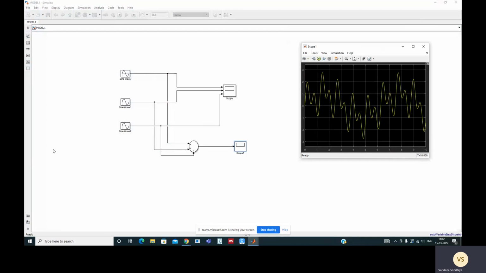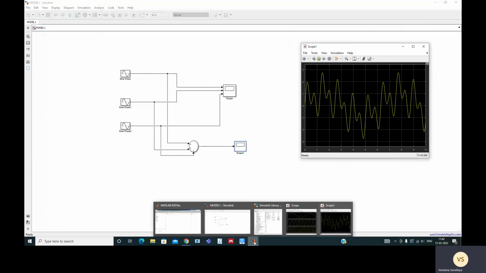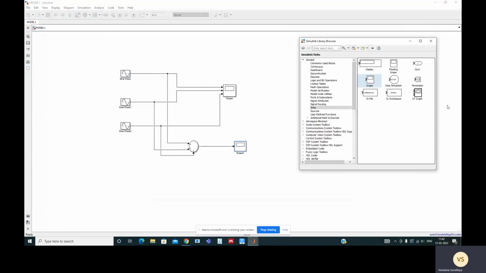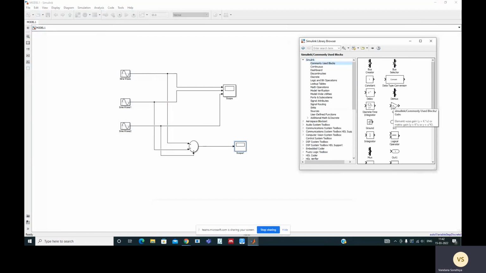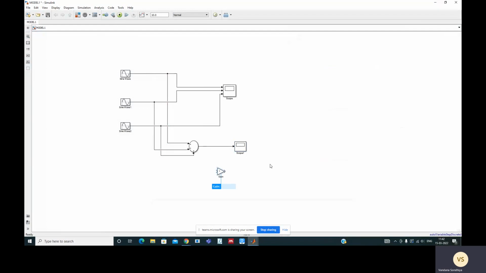Next, if I want to amplify my signal, so what to do now? For amplify, I need to switch on my library. To amplify, I have to increase the strength of the signal, so I have to use my amplification and that is your gain. So in Simulink commonly used blocks you will have a gain available, and with this gain block I can simply amplify my signal or I can increase the strength of my signal.